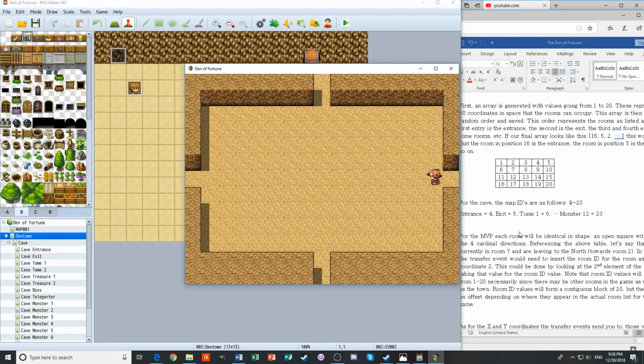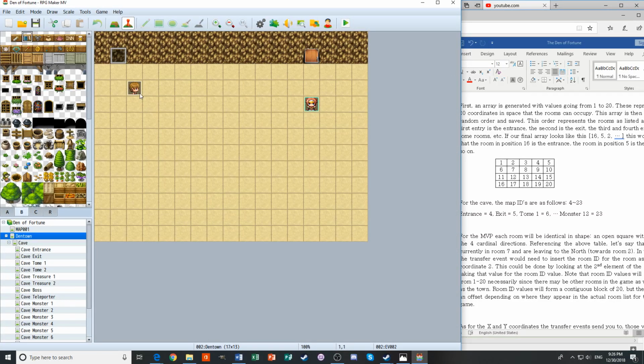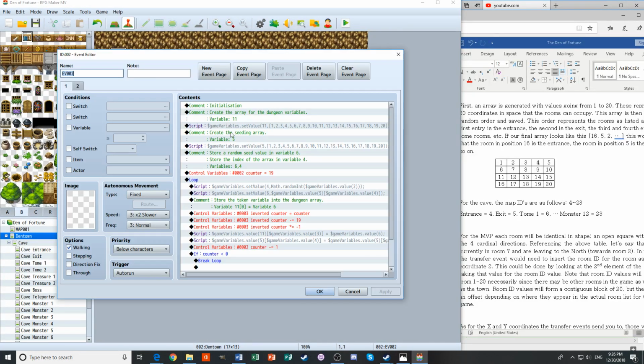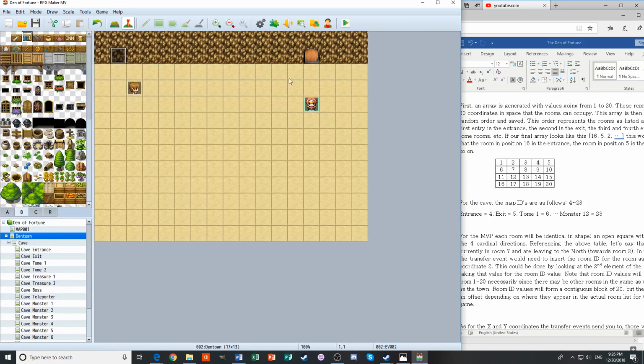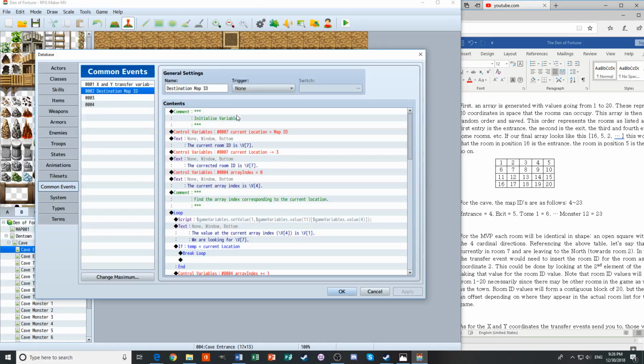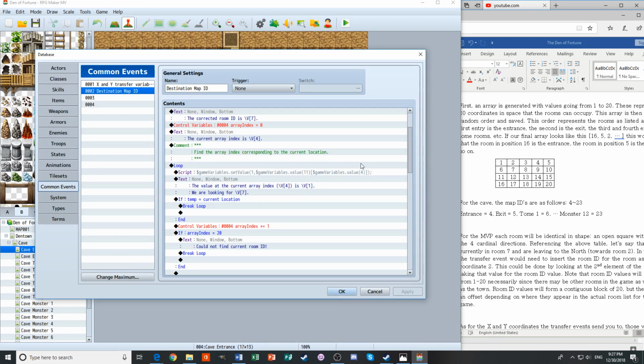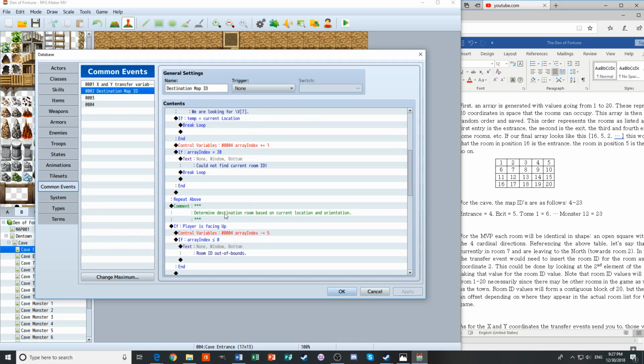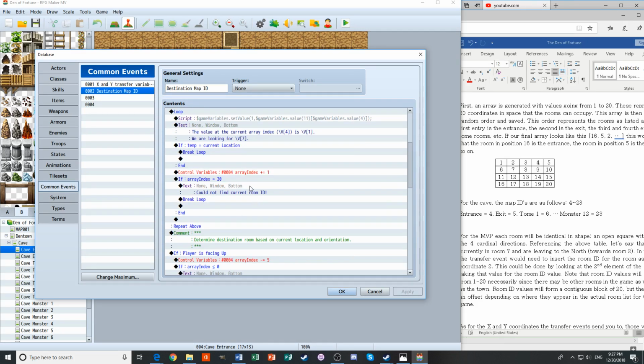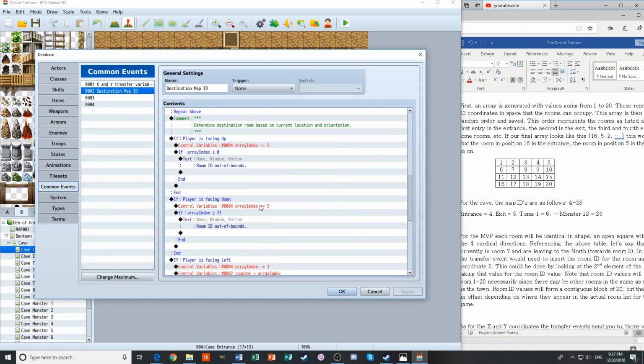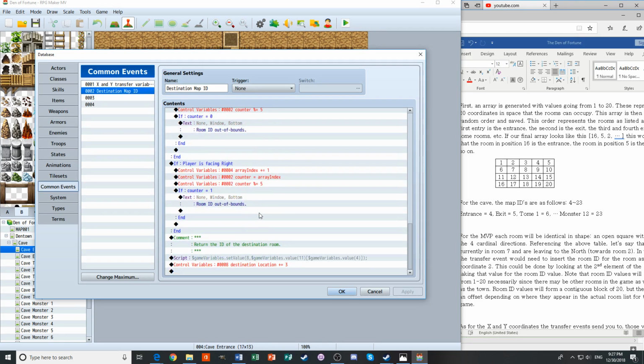Direction. Okay. Progress. Yeah, just print out the array. That's fine. Okay. So I fixed one issue. Could not find current room ID. We did not get that message. Okay, that's good. We did not get a room ID out of bounds message.